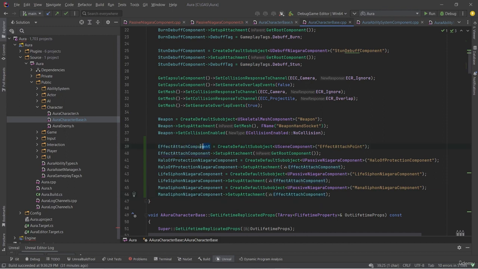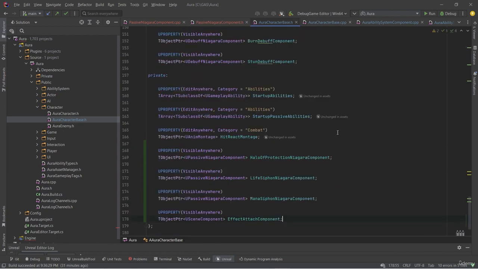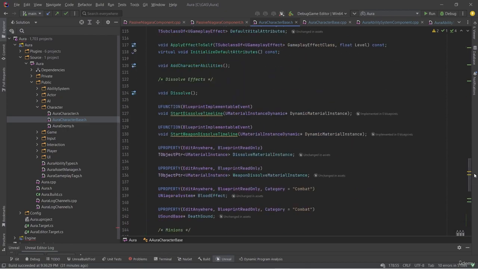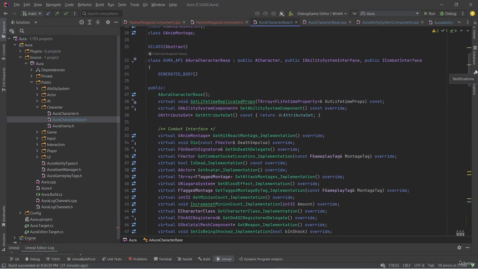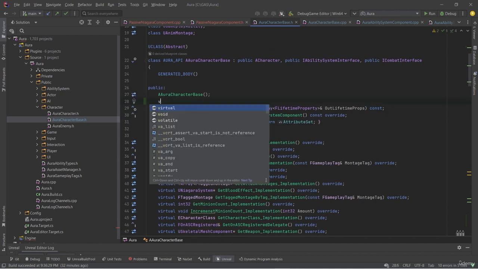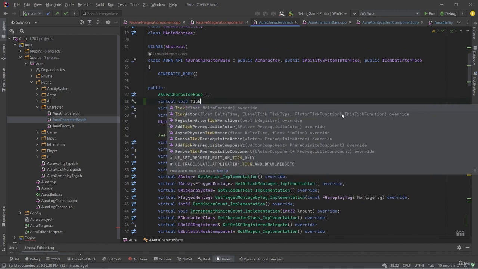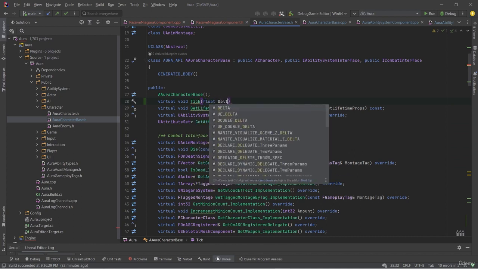Now, I mentioned I want to manipulate the effect attach component. I want to keep it still. I don't want it to rotate along with my character, and an easy way to do that is to just go to Aura Character Base, and we can override the tick function. I can do it right up here. Virtual void Tick takes a float called DeltaTime.